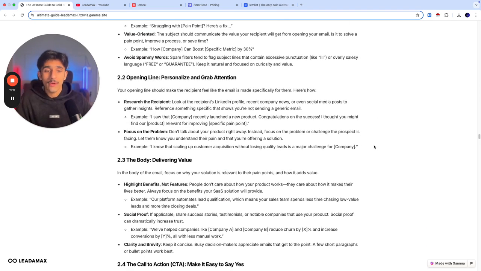Then is going to be the opening line, that is known as the first line. You want to basically personalize it and you want to grab attention. Your opening line should make the recipient feel like an email is specifically made for them. And here's how you're going to do that. You want to research the recipient, like look at their LinkedIn profile, their recent company news, or even social media posts to gather insights. You want to reference something specific so that you're not sending a generic email.